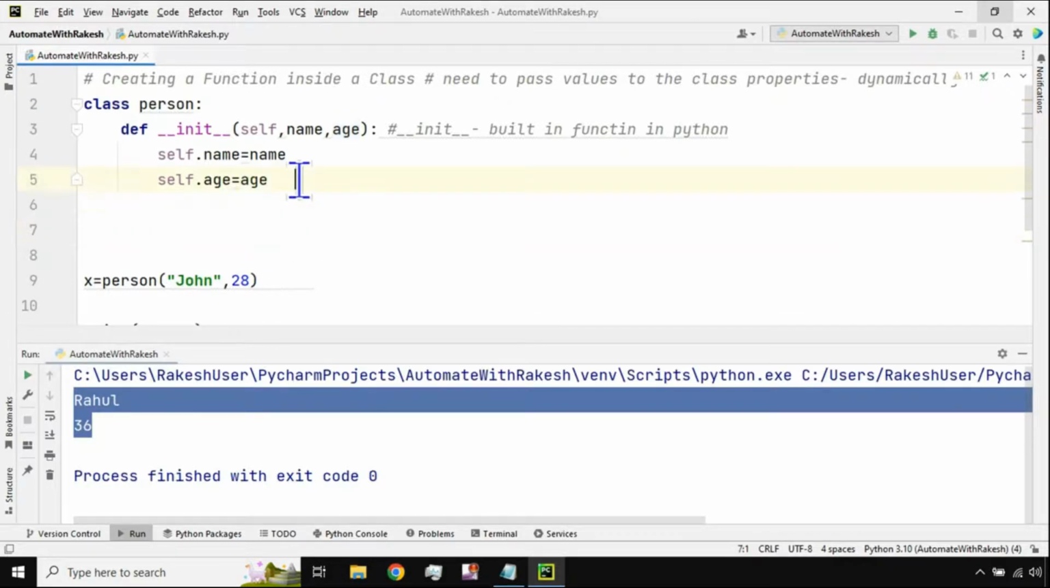So by doing this, what would happen? Let me hit backspace. So what is happening here?